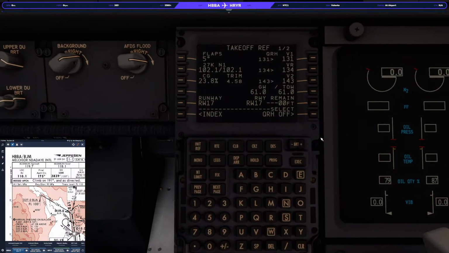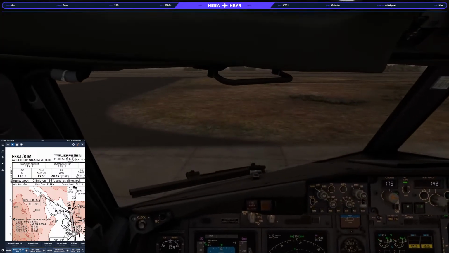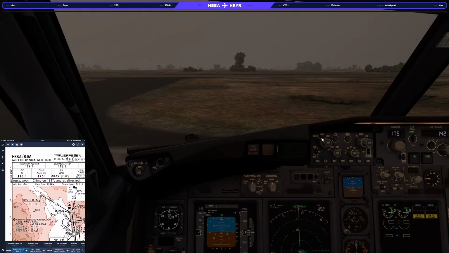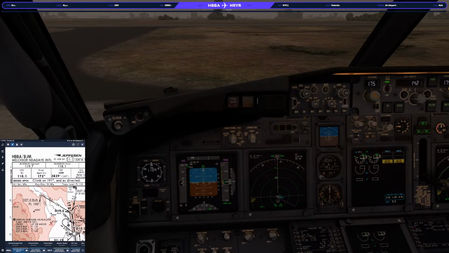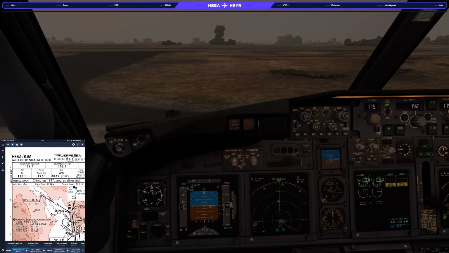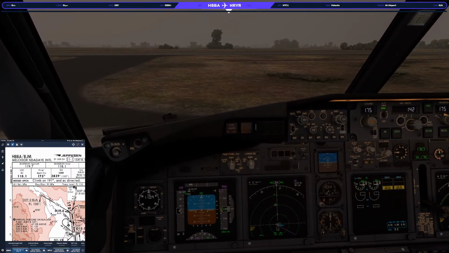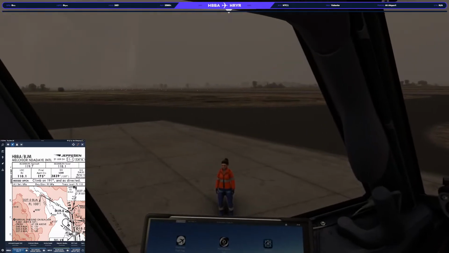Before start checklist. Takeoff speeds: V1 131, V-rotate 134, V2 140. CDU pre-flight completed. Rudder and aileron trim 3 and 0. Taxi briefing completed. Anti-collision light on. Before start checklist complete. Start sequence 1 and 2. Check.